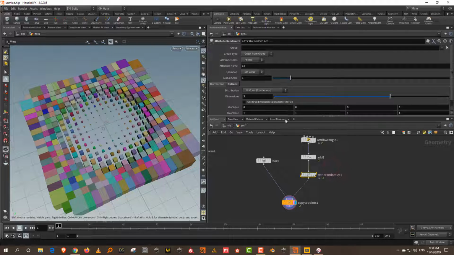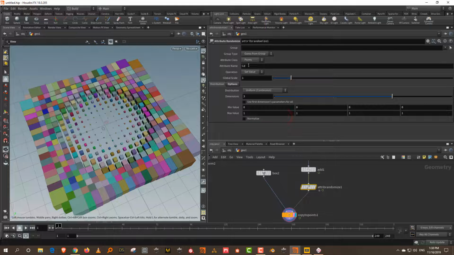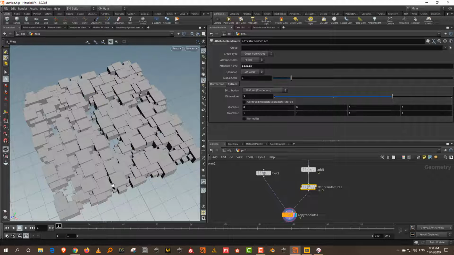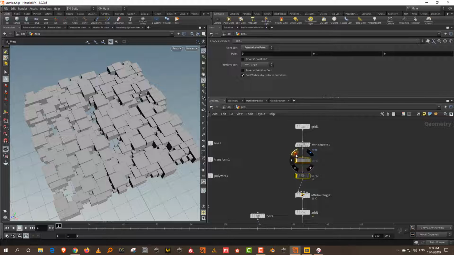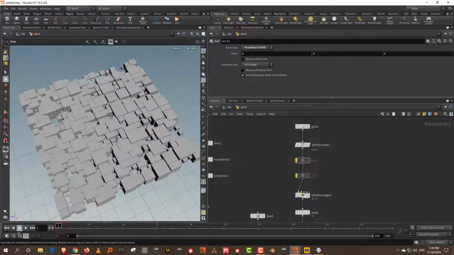But if I type in any of the existing names like P scale or orient or scale, it will automatically randomize that value. So if I take P scale, you see it automatically randomizes this. Now I think the sort is getting animated. So let's do one thing. Let's just bypass both of these. So we won't get any animation.